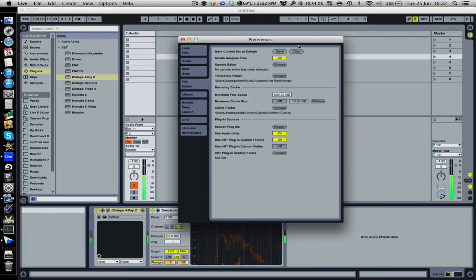File and folder, this is quite useful. Save current set as default. So I know a lot of people have certain things they do as soon as they start a new project. Whether it's setting up a channel for sending kicks by itself, almost like ghost kicks or whatever, for sidechain compression. Some people will set up one of those by default.